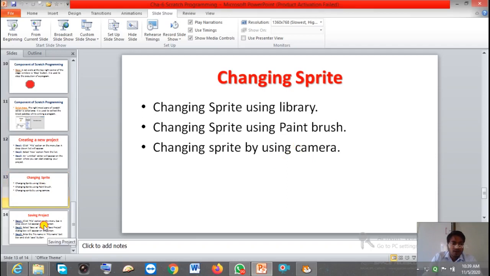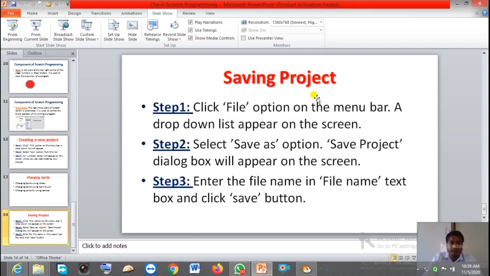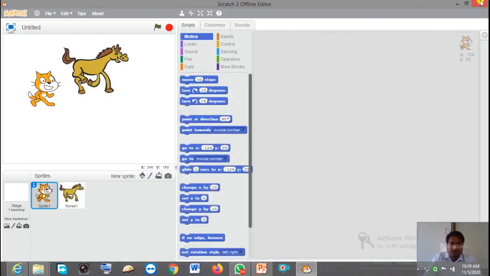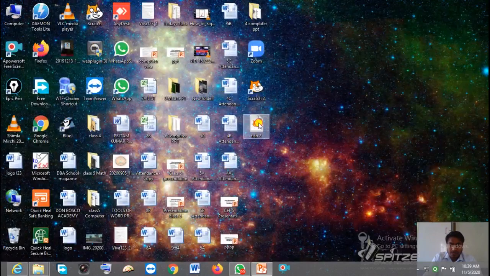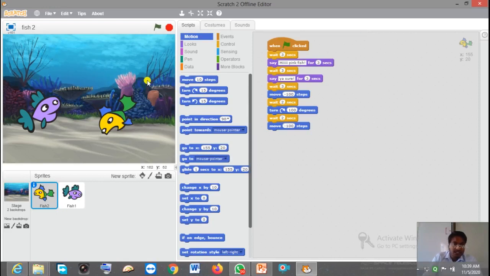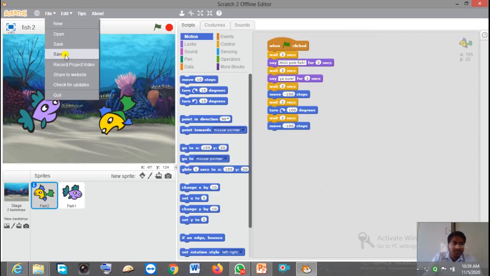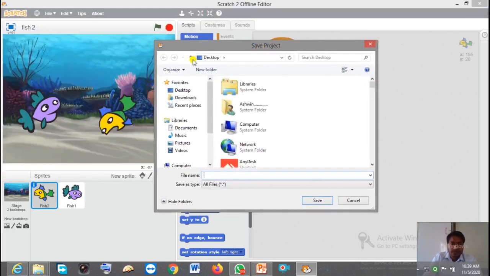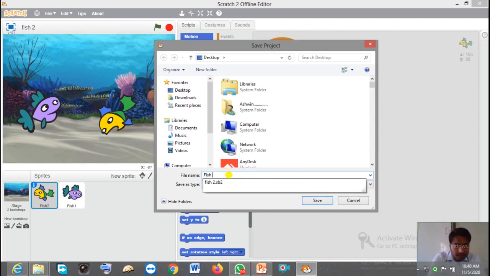Now let me show you how to save a project in your computer. Suppose I have created one animation and I want to save this in my computer. Then how to save it? First click on the file tab, then here you can see the save as option. Just click on that. Here we have the file name box. Here we write the file name, like I am giving fish animation.